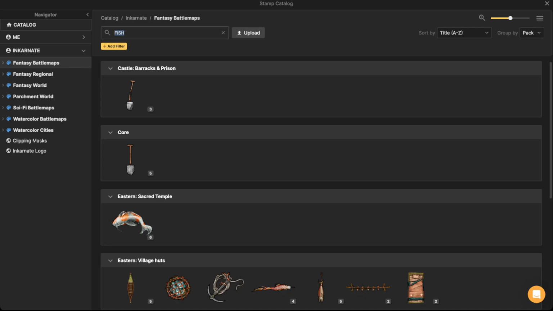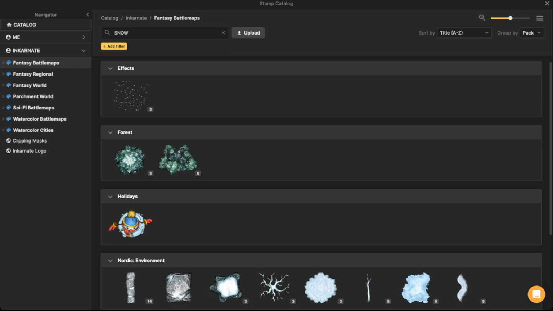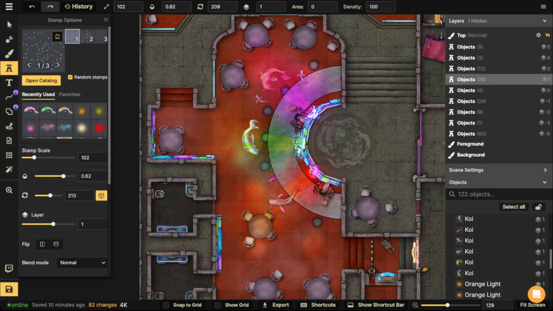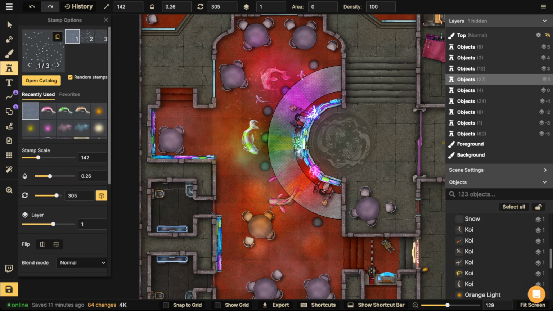The other thing I recommend is adding in some sparks. Or snow. Snow works fine. Sparks works fine. It's just going to give it that nice little ambiance feel to it. Let's bring it way down. There we go. And we'll put some snow over here. It's not actual snow. It just represents the dust particles.